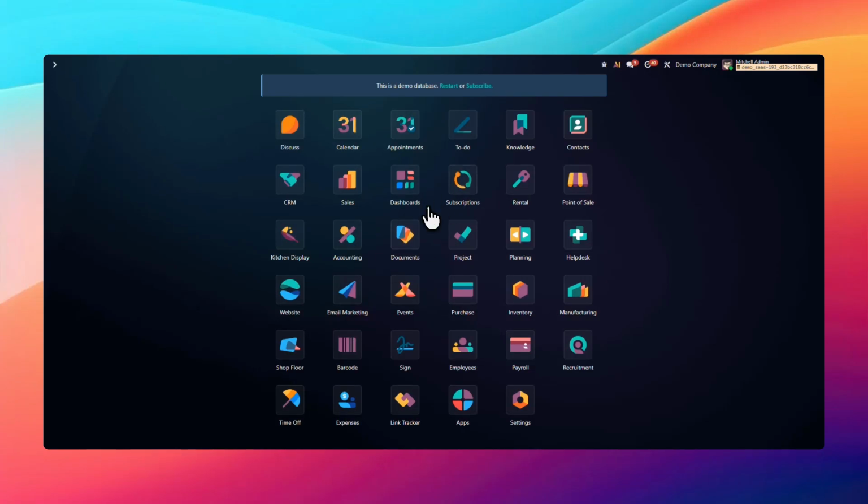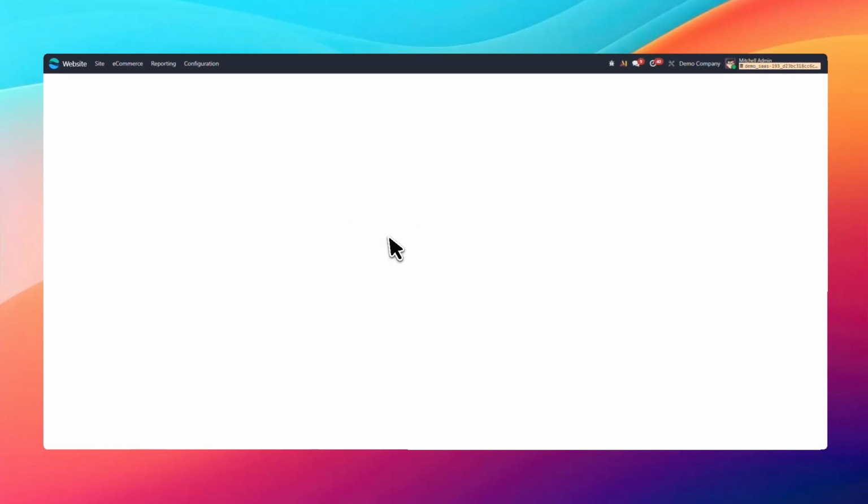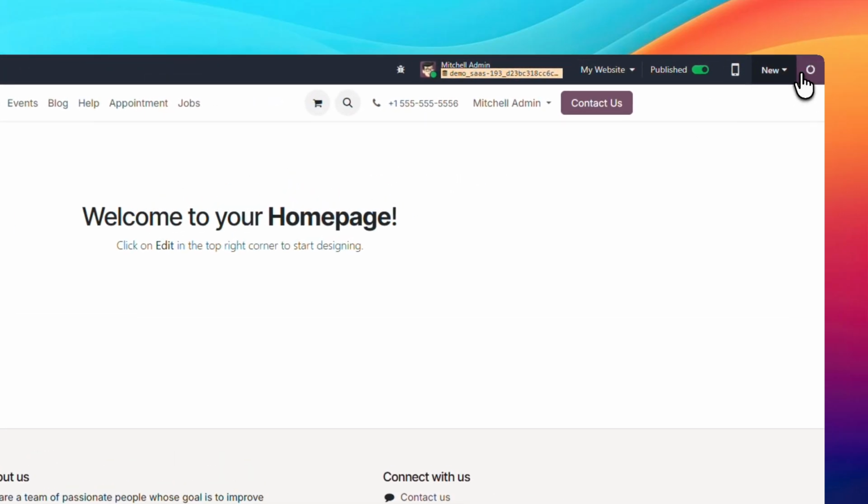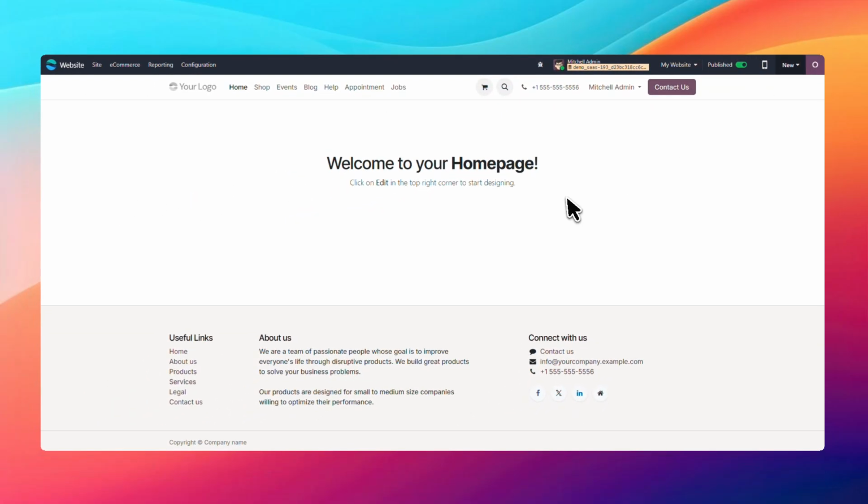In today's video, I'm going to teach you how to add video in an Odoo website. To get started, open your Odoo website and navigate to the page where you want the video to appear. Once you're on the correct page, look to the top right corner and click Edit.